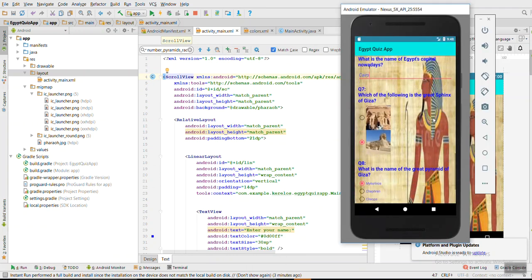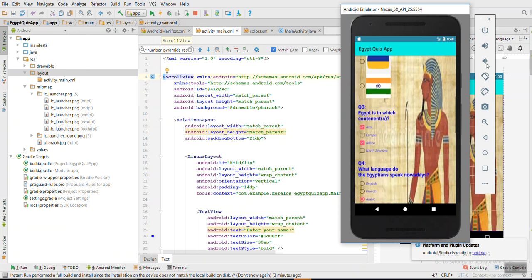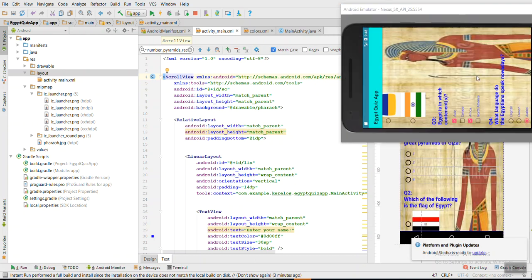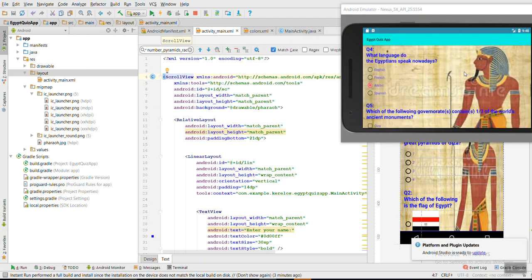to easily scroll vertically through the screen, and also when we rotate it like this, we can scroll easily through the questions. Without this scroll view, the screen would end here and we would not be able to check and see the other questions.